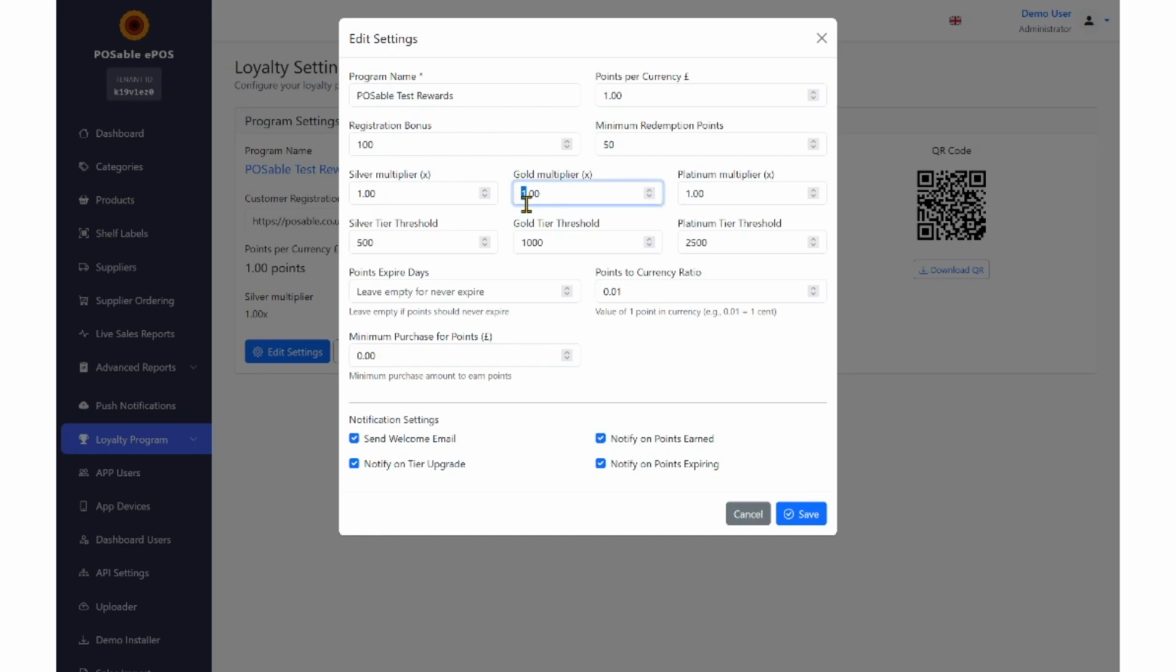Tier point multipliers. Enable tier-based multipliers to reward your most loyal customers. Higher tiers earn points faster, encouraging repeat visits, creating natural incentives without adding staff workload. Points expiry rules. Points expiry is optional. If you want points to never expire, leave the expiry field blank. If you prefer points to expire, enter the number of days, for example 365 days for 1 year. This can encourage customers to return sooner rather than saving points indefinitely.